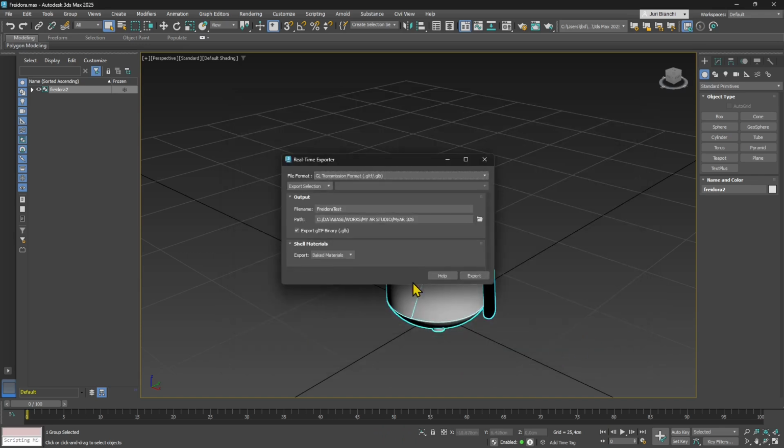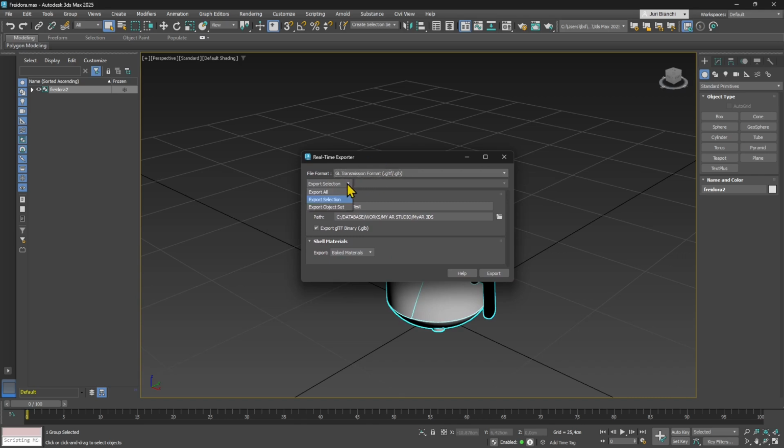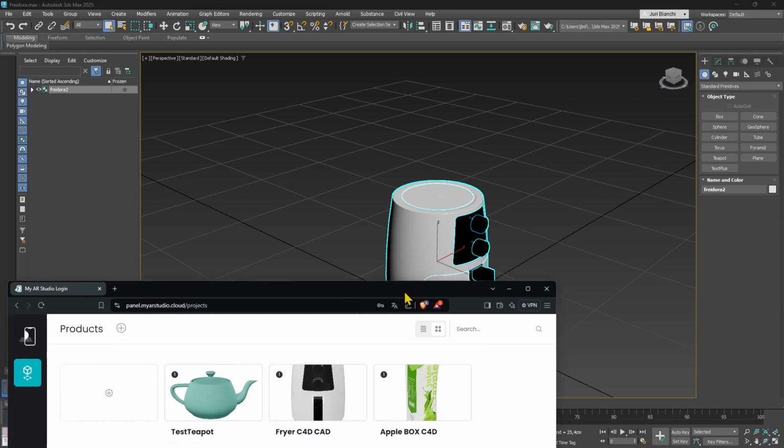We give a name to this, we can call it anything we want, and let's save. Now in this little window, we want to make sure we are in the GL mode and not FBX, that we are exporting the selection or the whole scene if you want, that we have a name, that we have a directory, and then we have this checkbox on, which is to export in GLB and not in GLTF. And then in the materials, we're going to use baked materials.